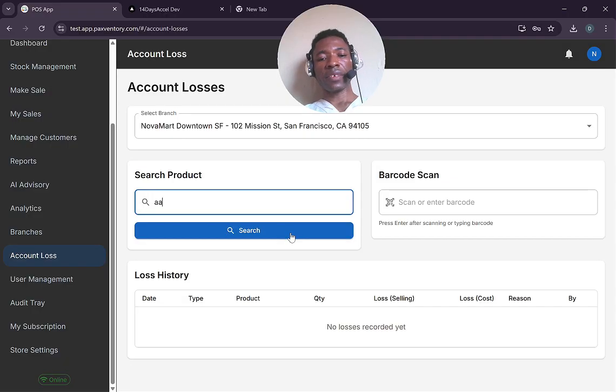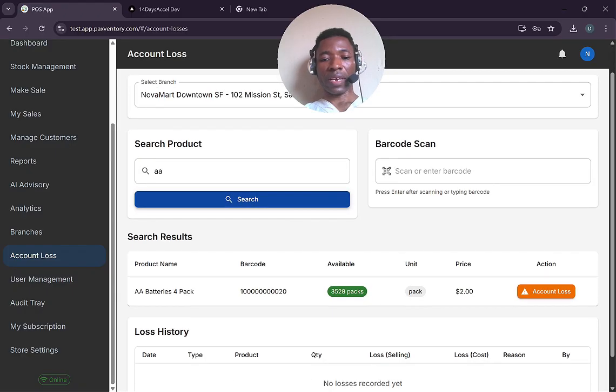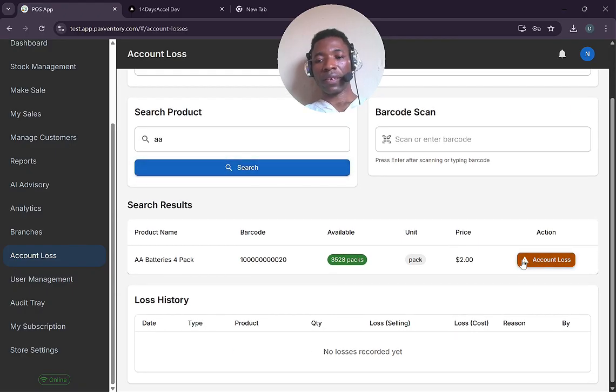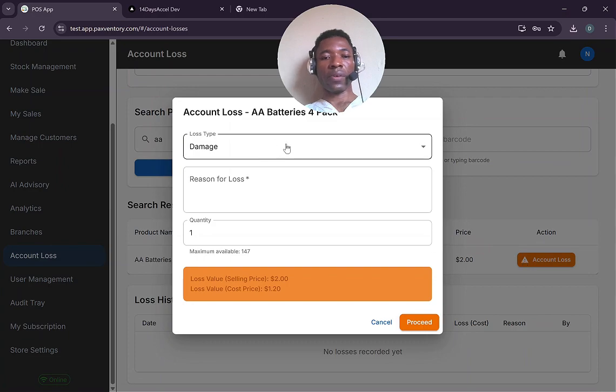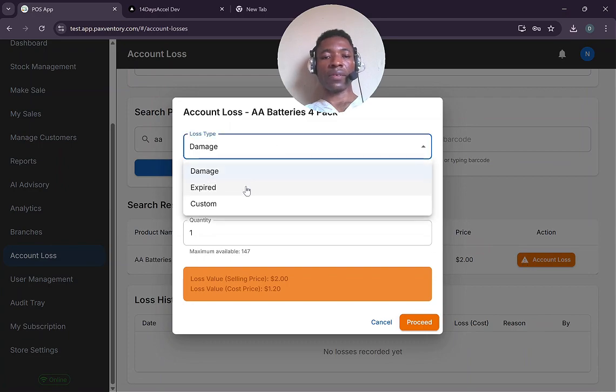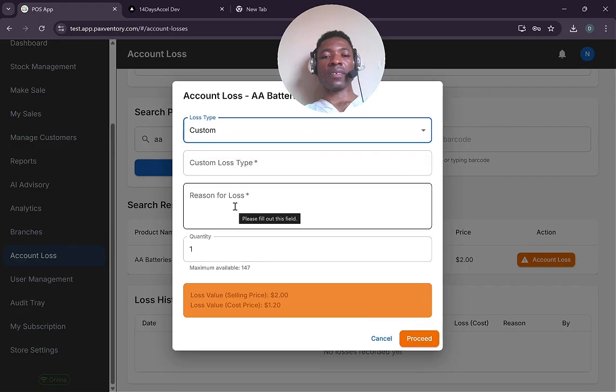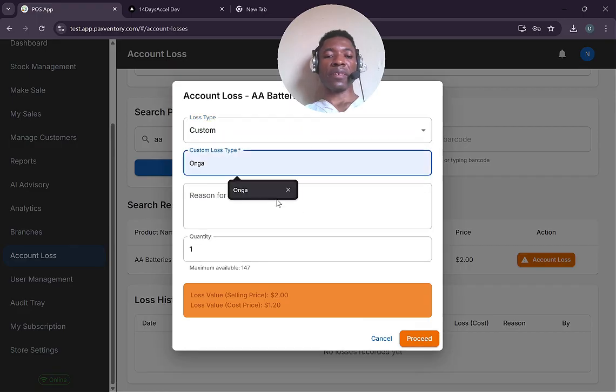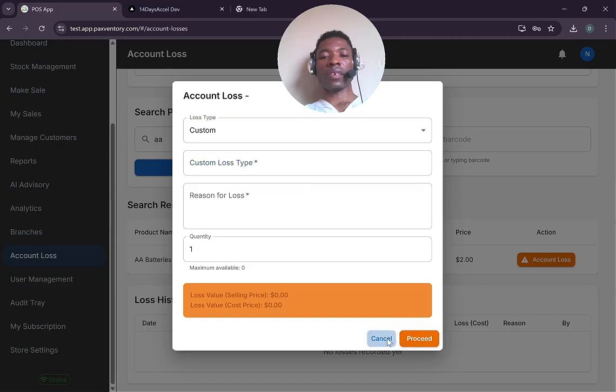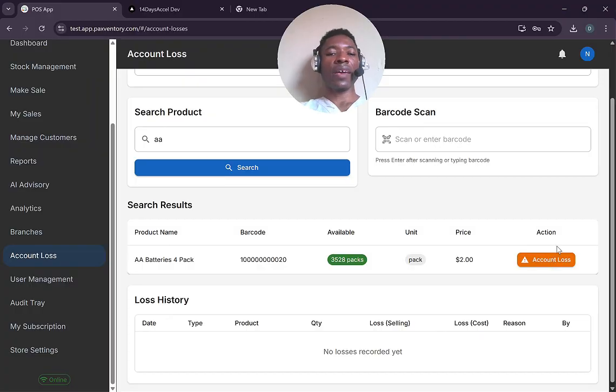So let's just search one of the products here. Let's see this one as an example. Record lost. Is it a damaged product? Did it expire? If it is something that is a custom reason, you can type it here. Type the reason, what happened, how much quantity. Then you proceed. It will be recorded as a lost and deducted from your stock. So you have every data moving in or moving out. You can also decide to scan the item from here instead of just searching for the name.